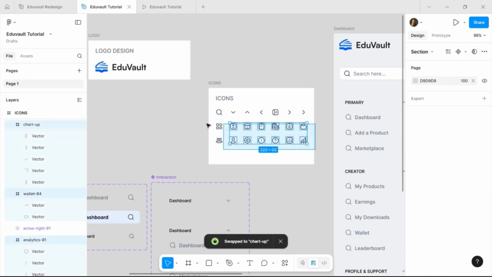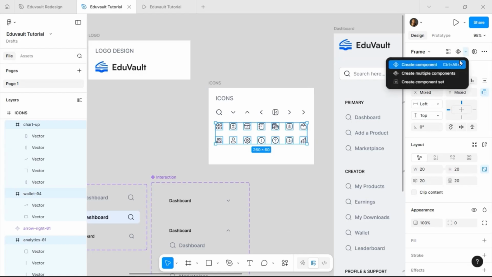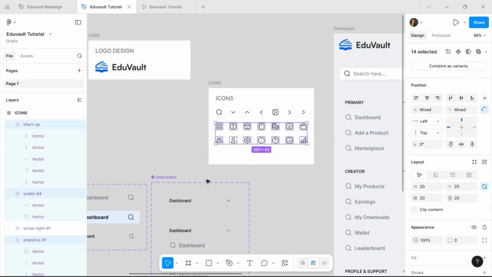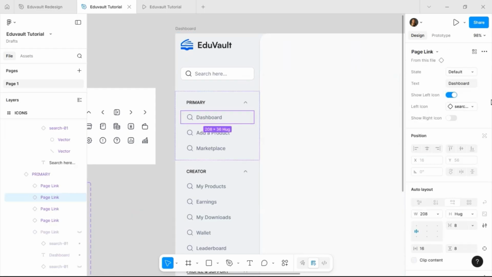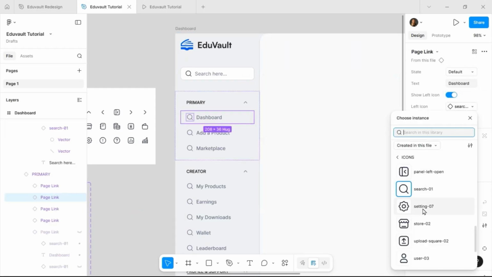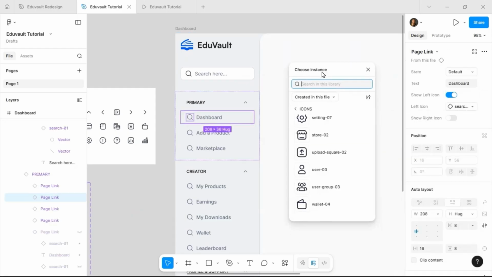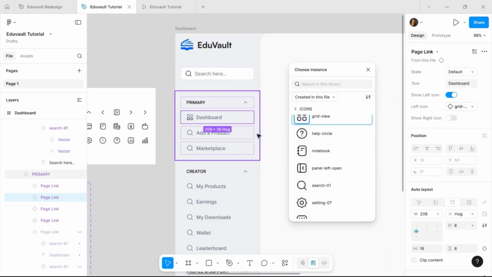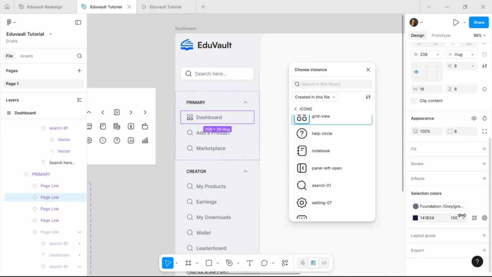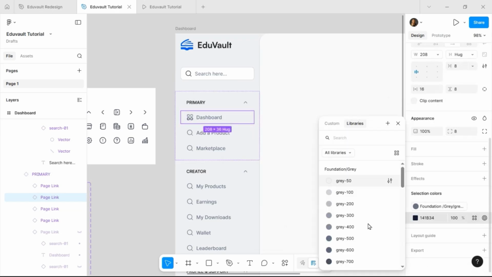All right, so I'm just going to select everything and then create multiple components. So this is what we want. Now that we've established that, let's change this one after the other. So this, I'm going to look for it here. So this is what it is. And try to make sure that everything is one color.